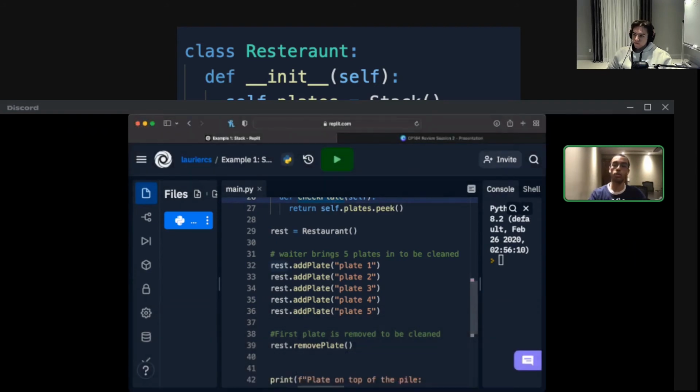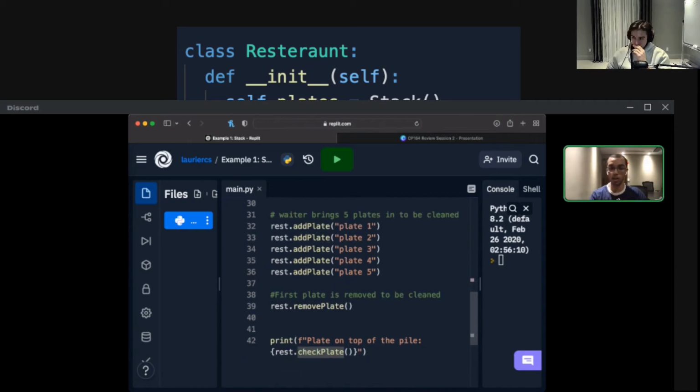So he goes around, he picks up plate 1, then plate 2, plate 3, 4, and 5. Okay, and here, what we have to do is, so I'm no dishwasher. I just blindly picked up the first plate I saw, washed it, and now I want to see what the next plate I have to do is.